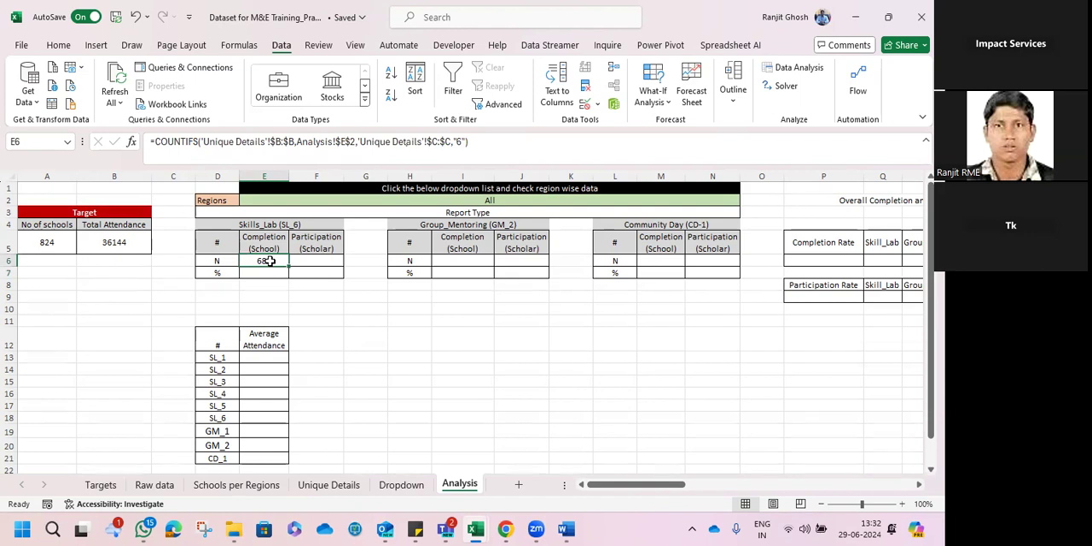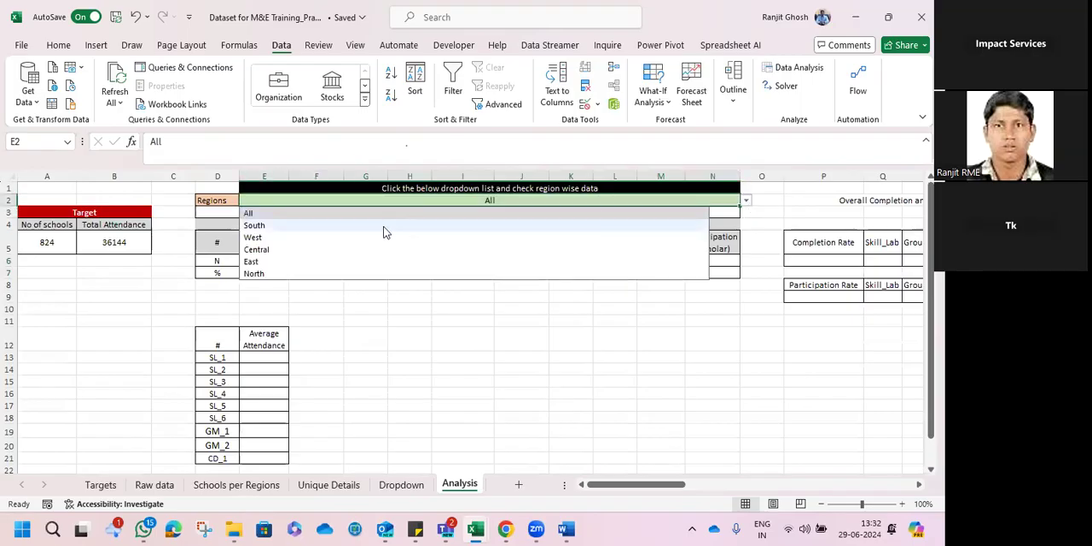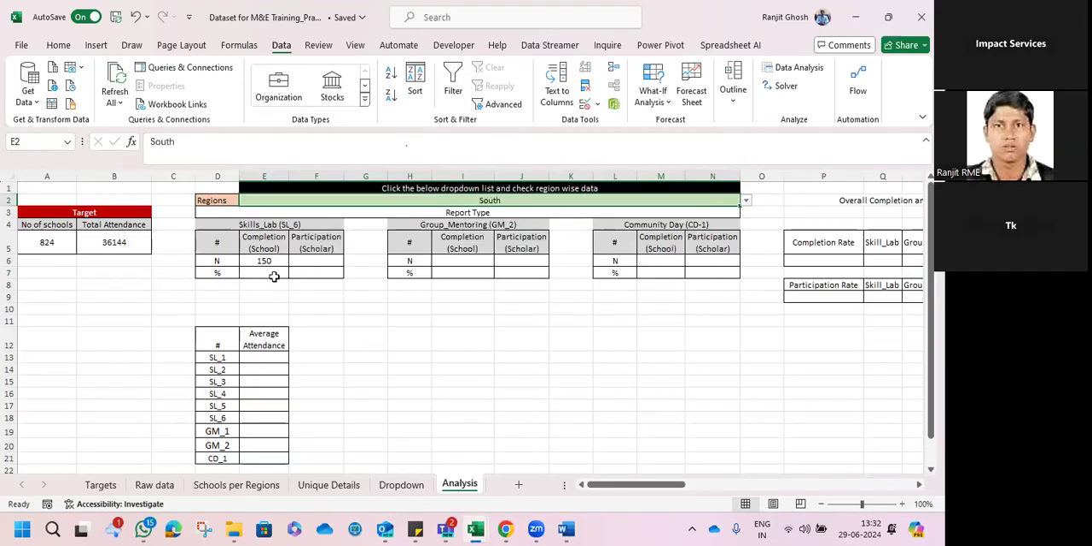So here is the overall status of the data set where we have completed 6 skill labs, that is 683. If I change this list, for example I select south, then it shows the south completed 150 skill schools. So 6 skill labs have been completed in 150 schools. And for the next, participation or scholars, same.